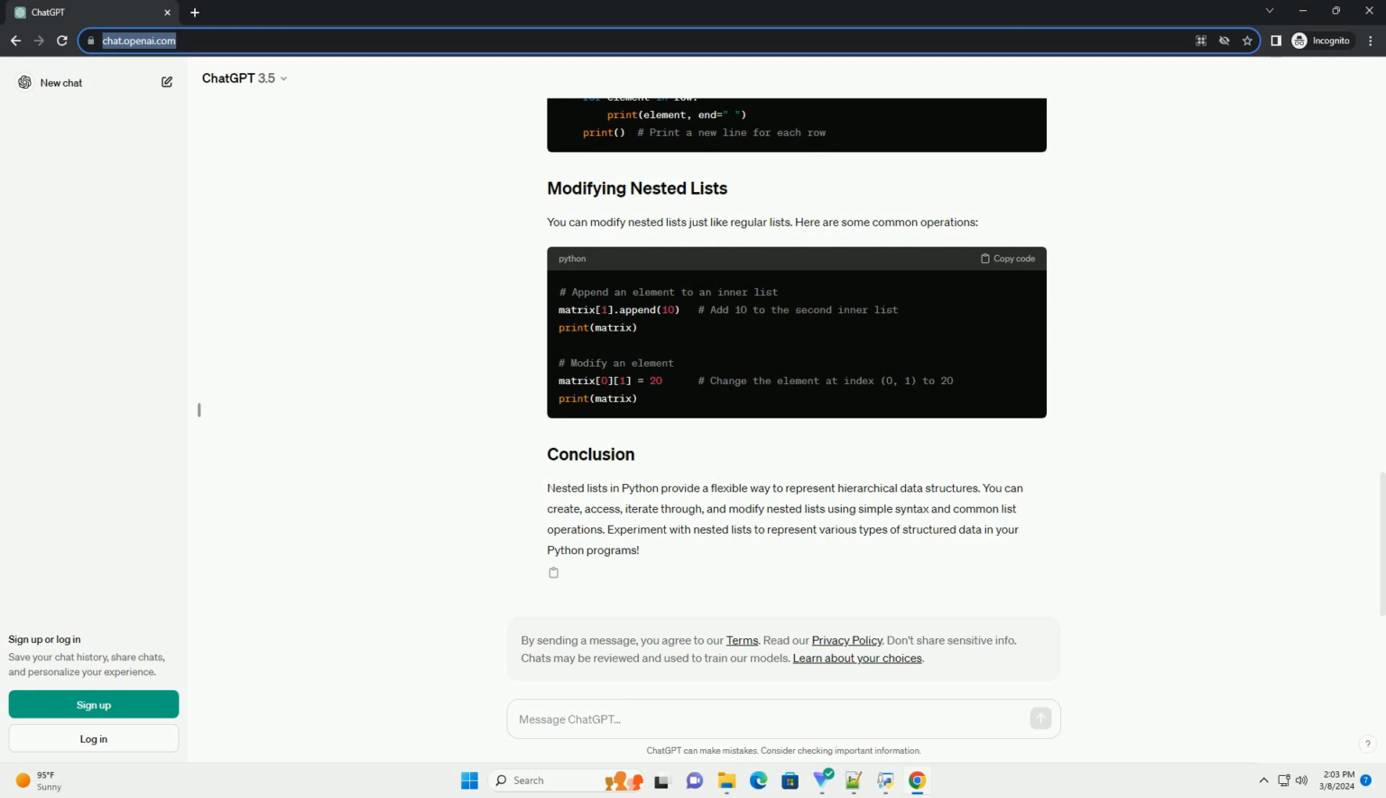You can iterate through nested lists using nested loops or list comprehensions. Here's an example using nested loops. You can modify nested lists just like regular lists. Here are some common operations.